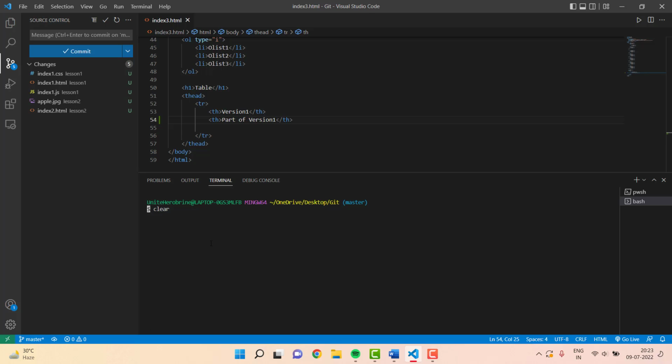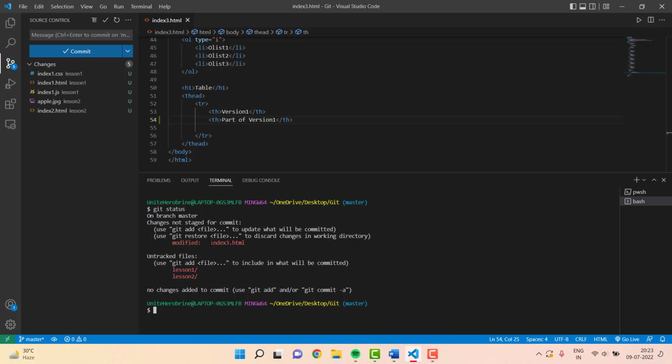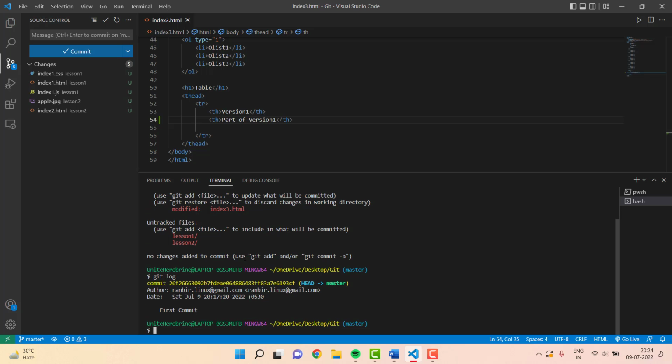I'm saving it. Now if I run the command git status, then you will be able to see this file is modified. Now if I run the command git commit, and I will give it "second commit", then it will create one more hash. There's a command git log. Let me show you. This is the command git log. As you can see, this is the hash that is created.